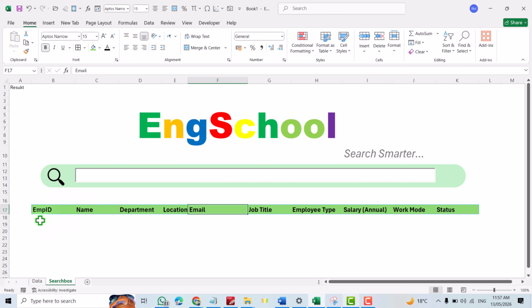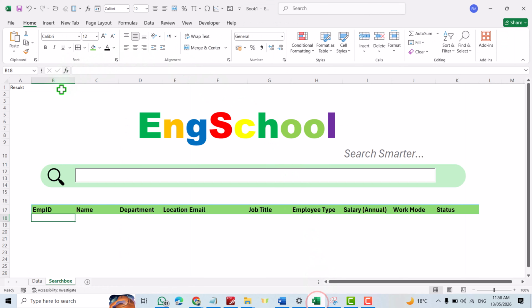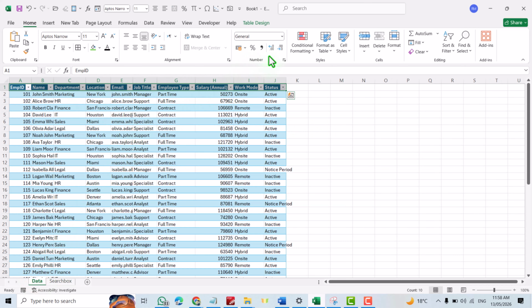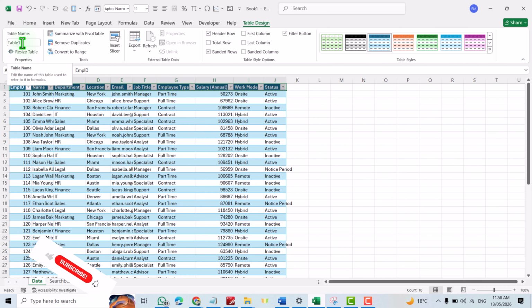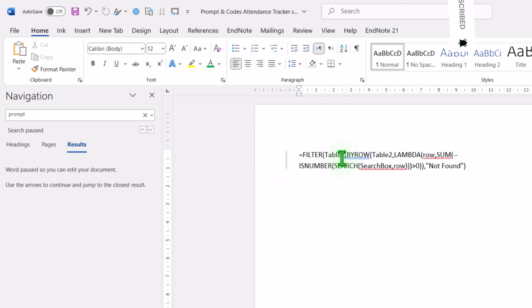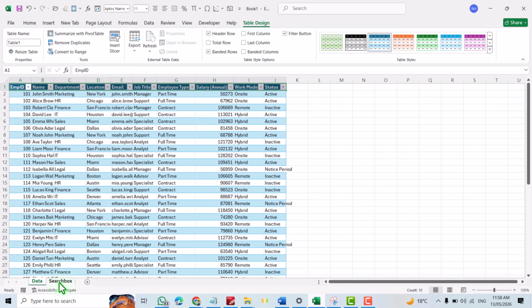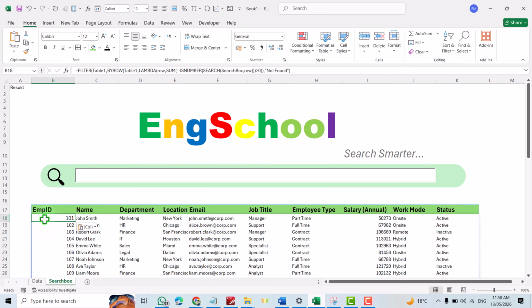Okay, now click cursor here. I have this formula. You see? Let me show you something. Table design. My table name is table 1. So make sure your table name is the same. I change it to table 1. Now it's good. Just bring the formula, Control C, come to search box, paste it here, Control V. Directly it brings the table.